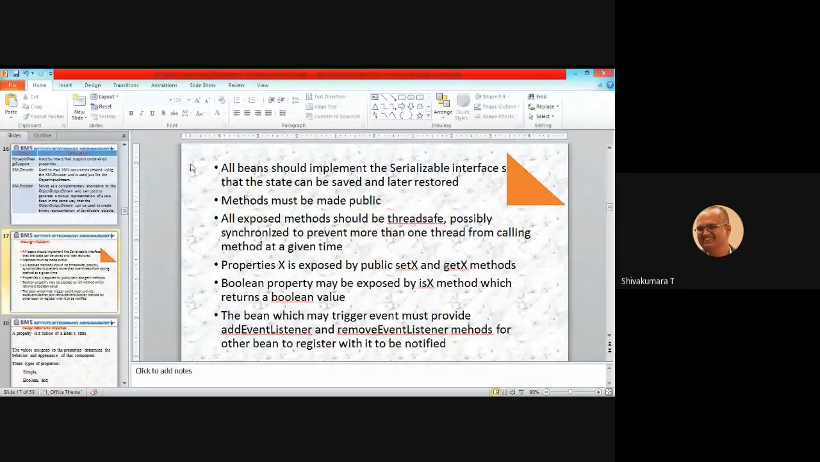See, for example, this is the background screen. I am trying to select that background screen, there is no response. It means that the background screen is not registered with the user event which the user is going to trigger. So this is going to listen to me because it is registered with the user. Getting? So you need to define both the add event listener as well as the remove event listener methods.